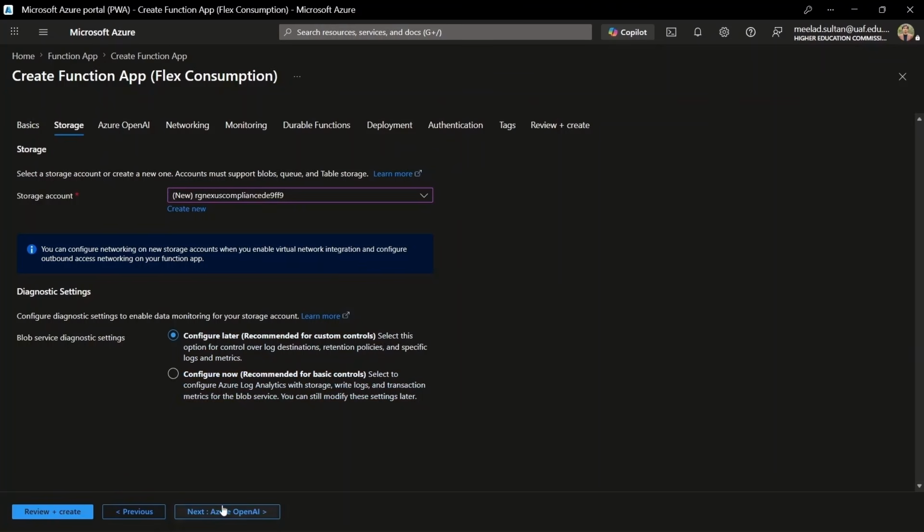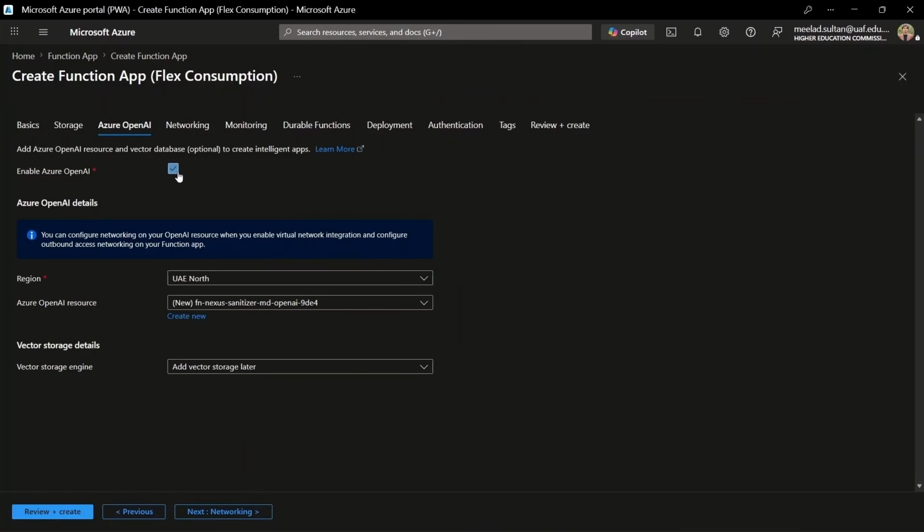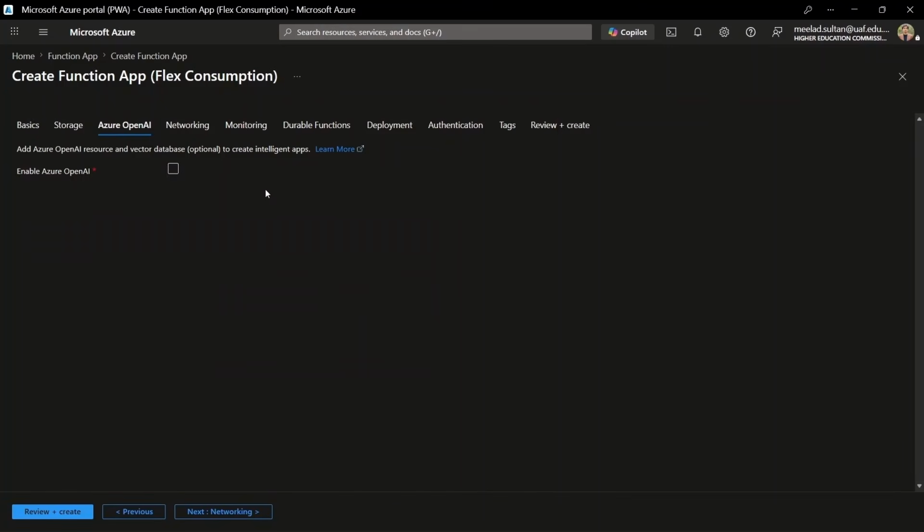Then we proceed to the next step, click next. Currently, we don't need to enable any Azure OpenAI resources there because we don't have a deployed model in the current tenant. Currently, we are in tenant A and our deployed model is in tenant B. So we don't need Azure OpenAI there. We proceed with the next step, networking, click next.